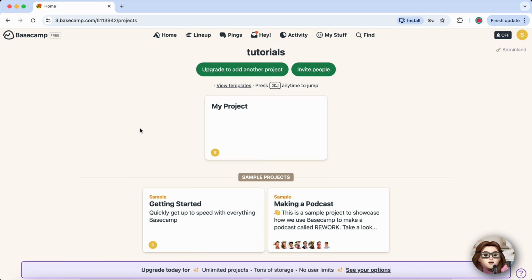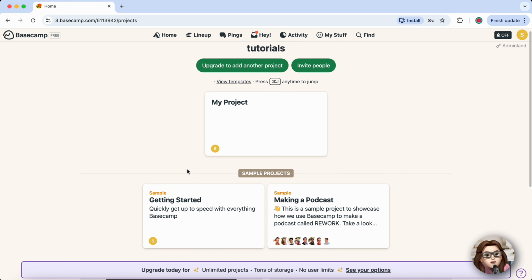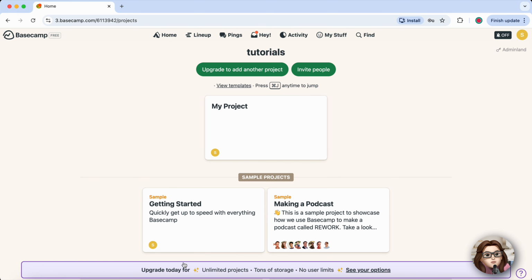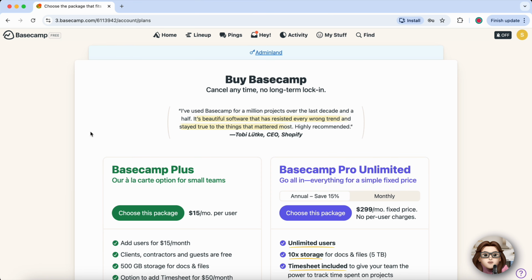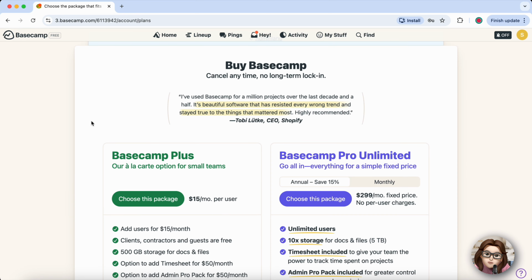Start by logging into your Basecamp account. Once you're on the dashboard, scroll to the bottom and look for the option that says Buy Basecamp today. It's a bit subtle, but this is exactly where you need to go. Click it and you'll be taken to the page that displays all available subscription plans.